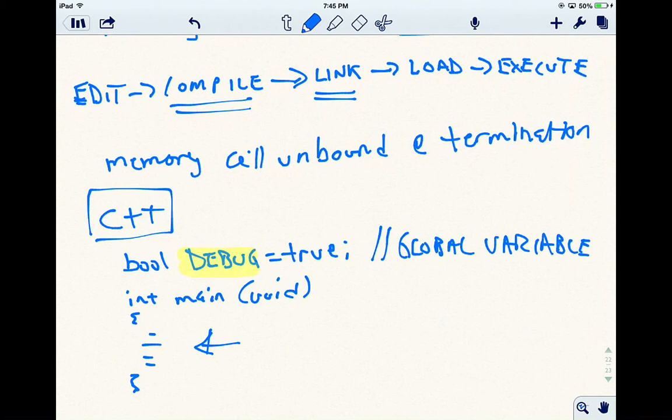So that's a little sidetrack, though, because we're not really talking about scope right now, and a global variable like debug has scope. But it is showing you how global variables can be very useful.